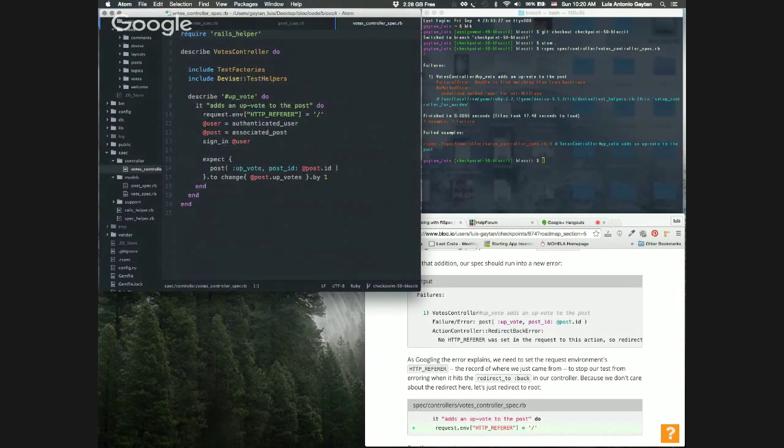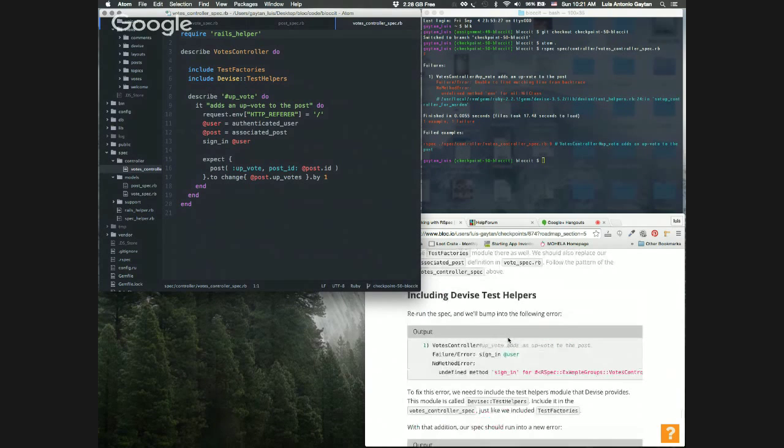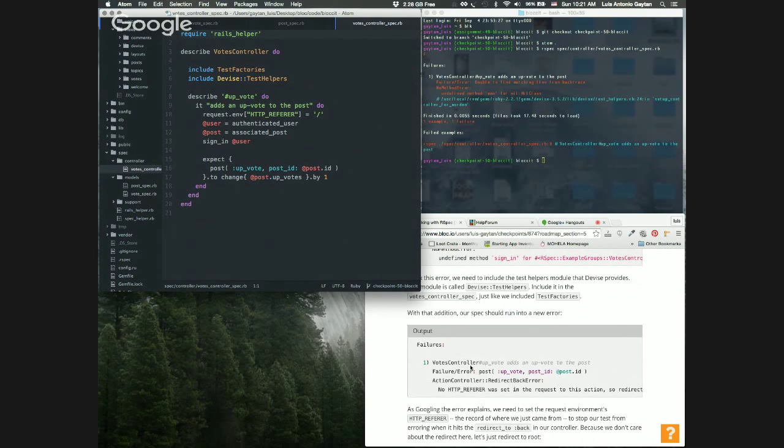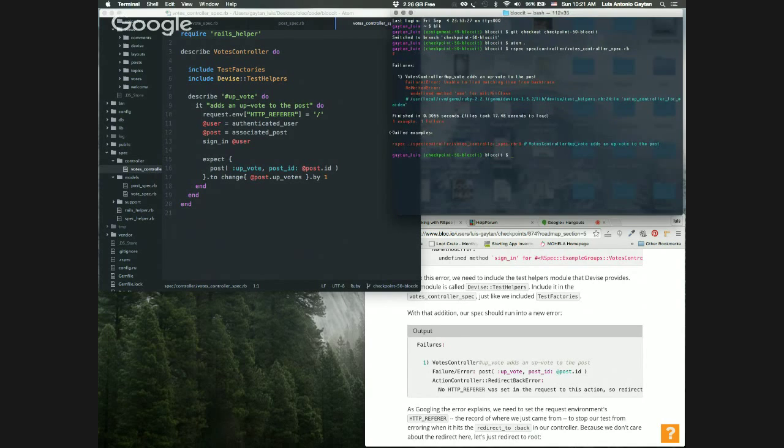The controller, the votes controller spec. As soon as I add the include Devise test helper, so if I comment this out and I run the RSpec again, it gives me this error right here. Then it says to put it in, and then it's not giving me this error anymore. It's giving me this one where it says something about the setup controller for Warden. All right, let me see if I can get something for you then.